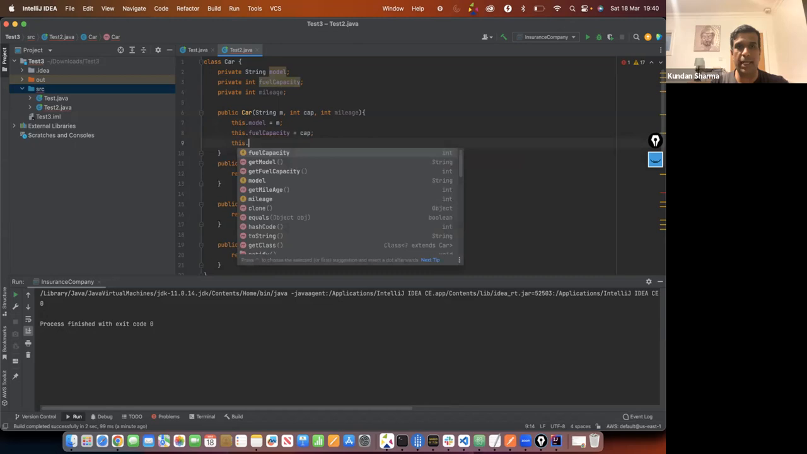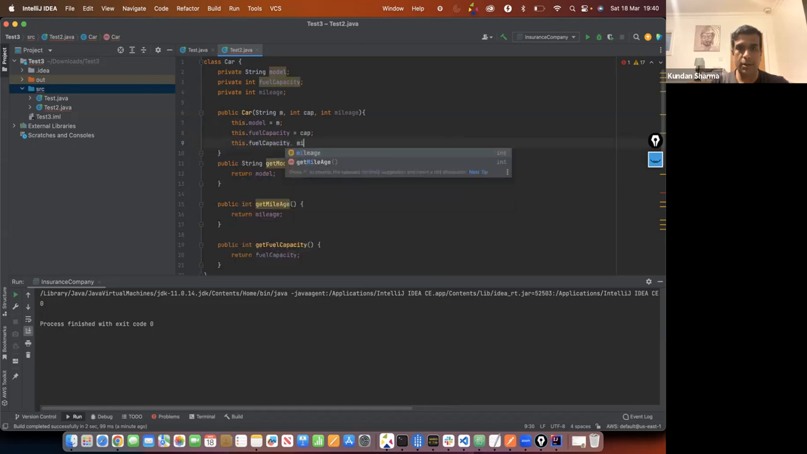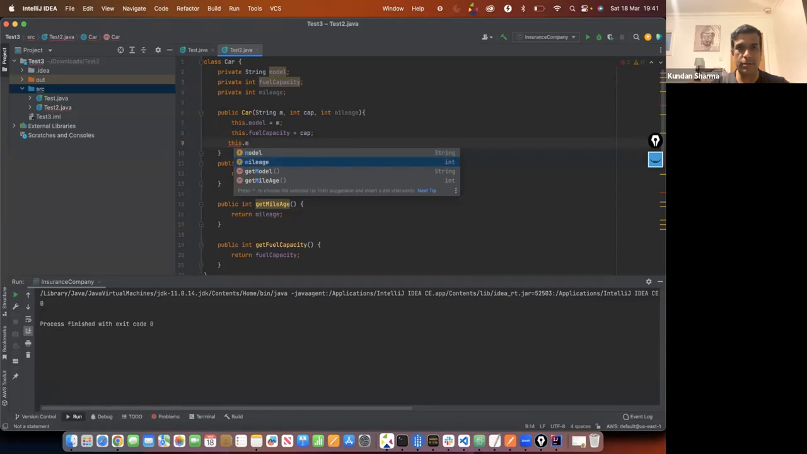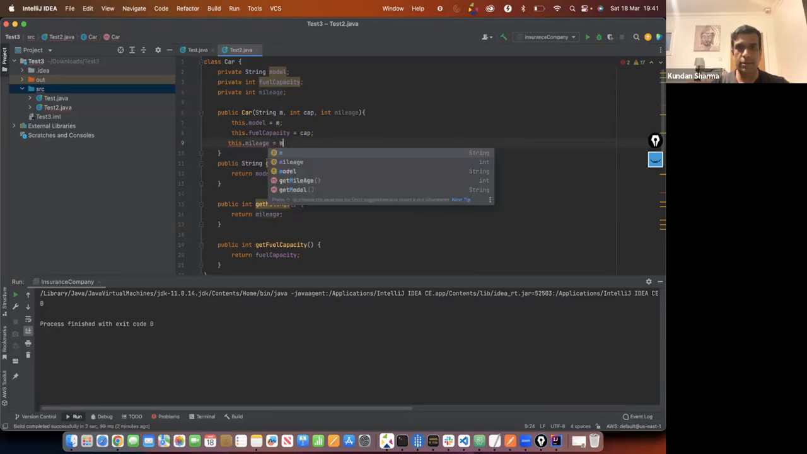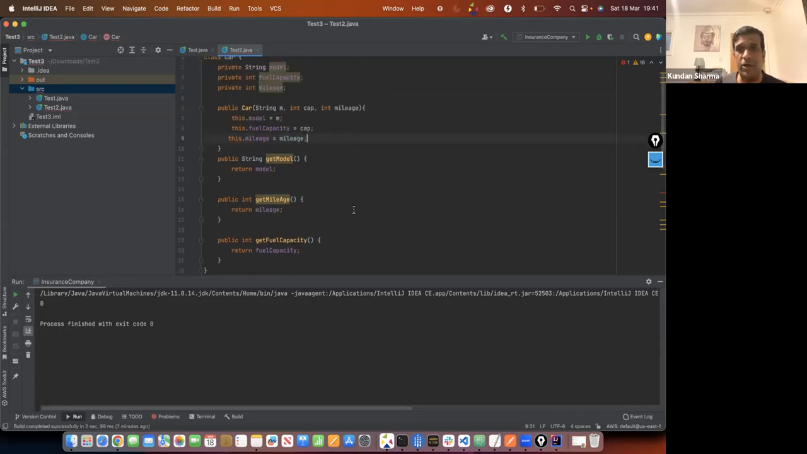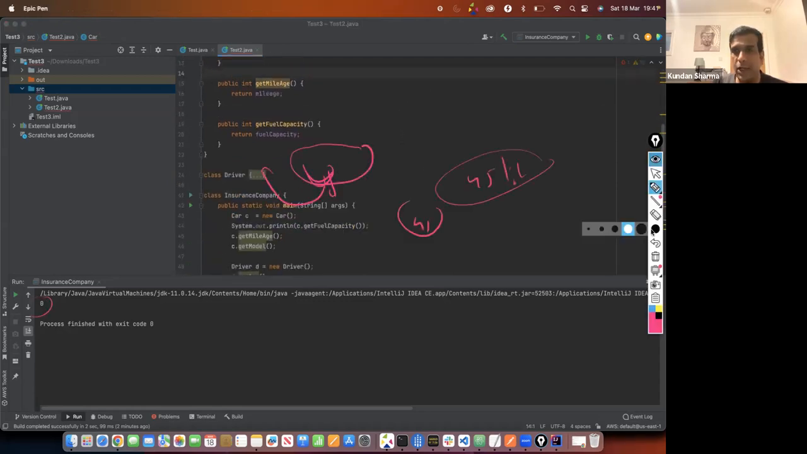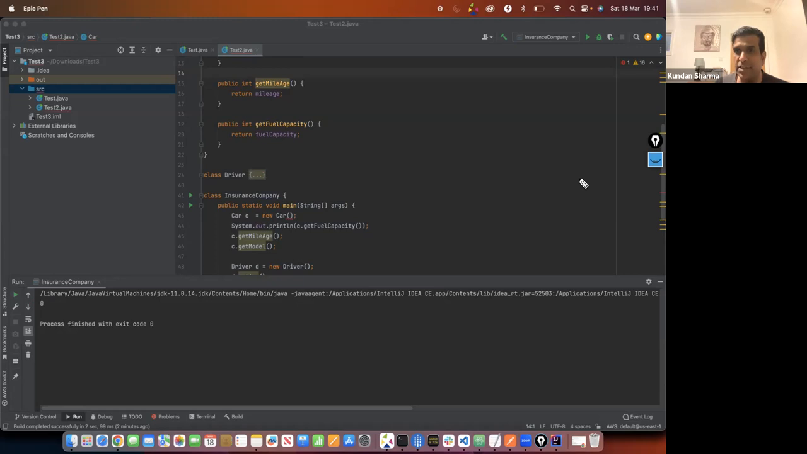And then I'll say this.mileage is equal to mileage. So what does this mean? Again, I have explained the concept of constructor many times. The moment I wrote a constructor, you can see here, I have started getting this compilation error.